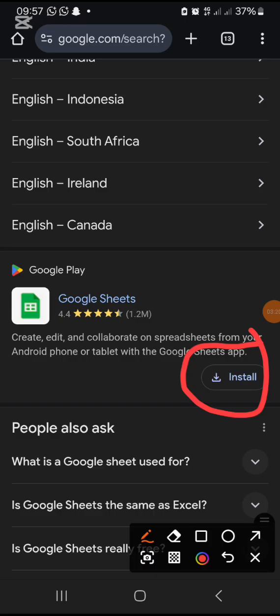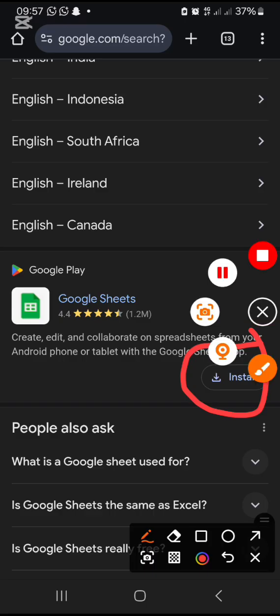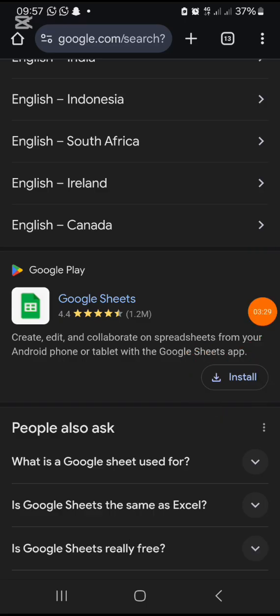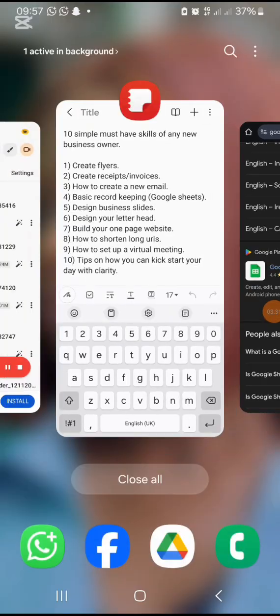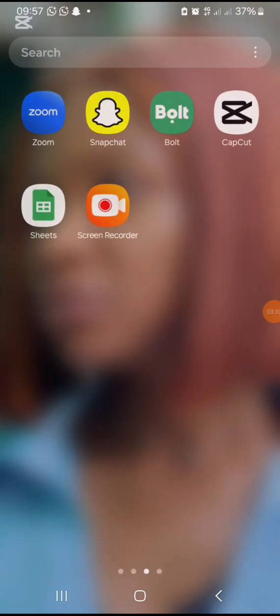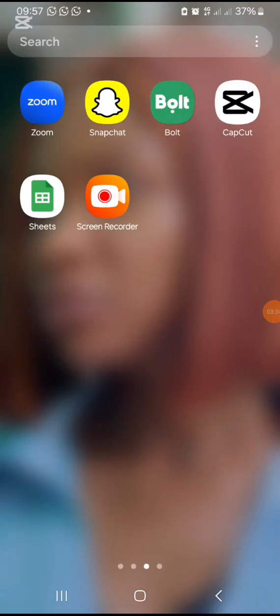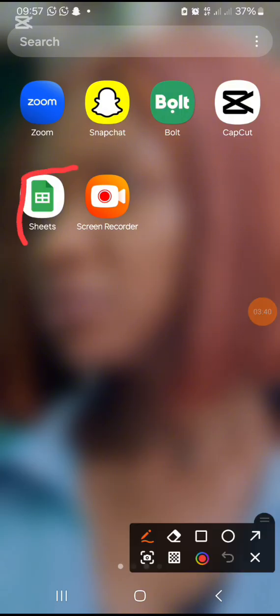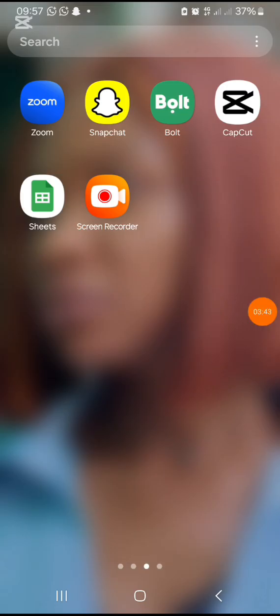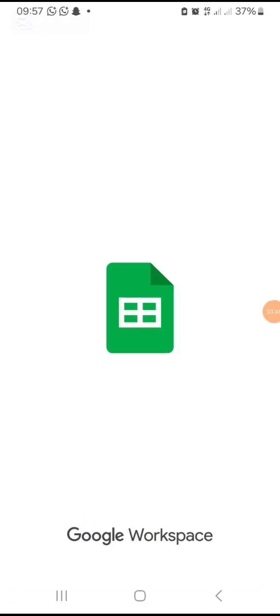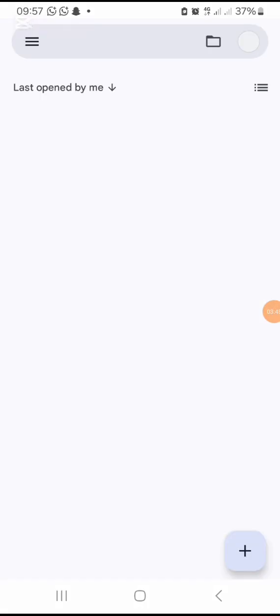It's something you should have as a new business owner, especially if you want to have a good record for your transactions with your clients. I already have it in my phone, so I do not need to download again. I have it here. This is it. Standing pretty here. All right. So I will just go ahead, click on it and open up what I want.